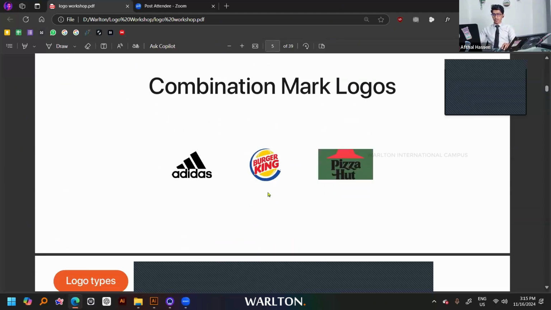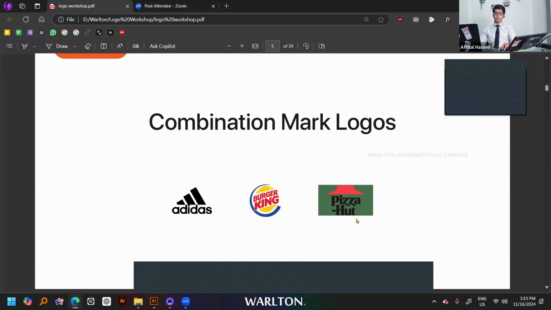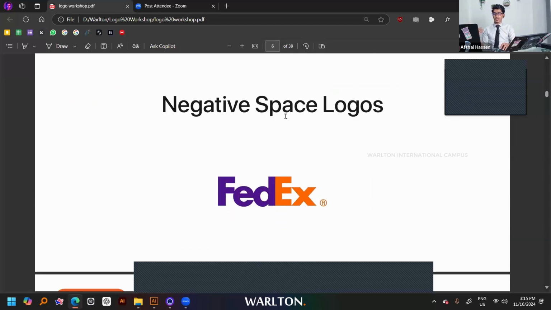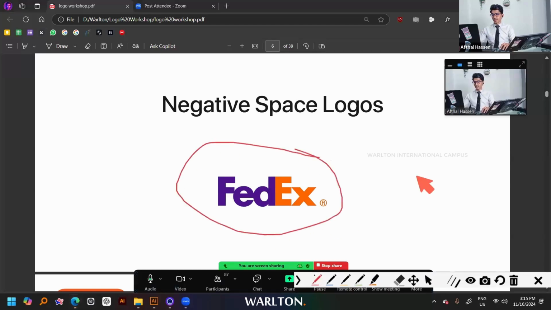So the combination mark logos, these three, you can see both the icon and the wording. So that's the combination mark. The other one is the negative space logo. There is a hidden meaning in this. Now think and tell me, what is the hidden meaning inside this? What can you all see?